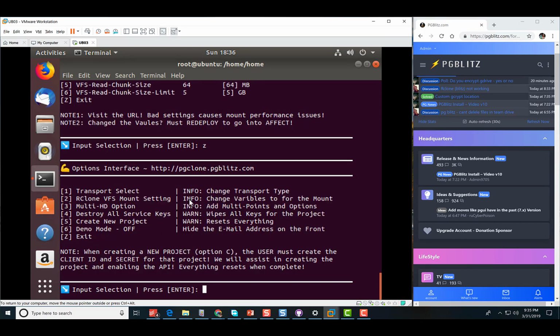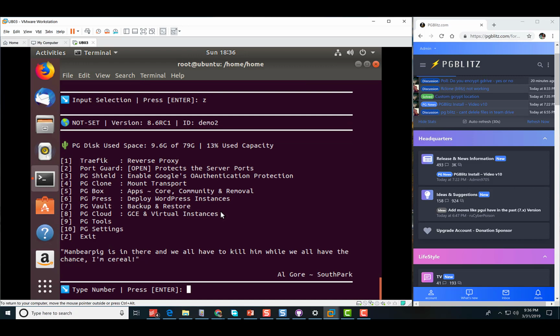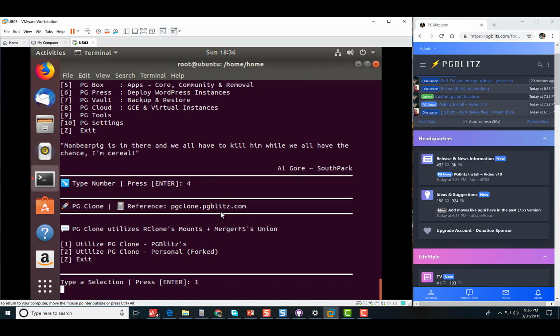We didn't have that in the past, and this is new to 8.6. There's a demo mode, so if technically I was logged in right now and had this video, it would hide it. You can create accounts, delete all your service keys. So this one's a little bit more involved. Whereas if we go to, went too far out.